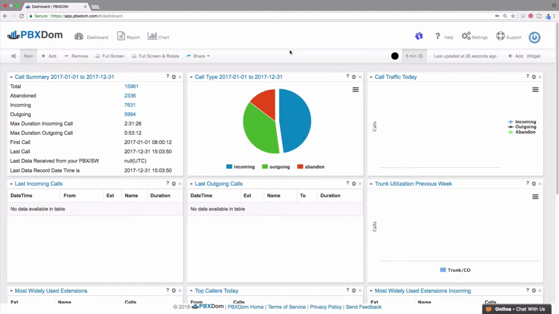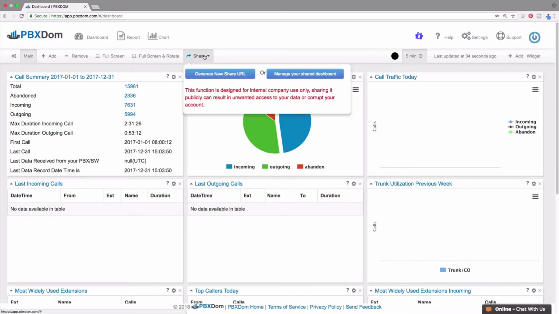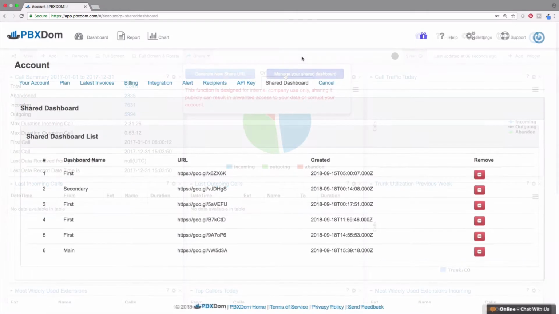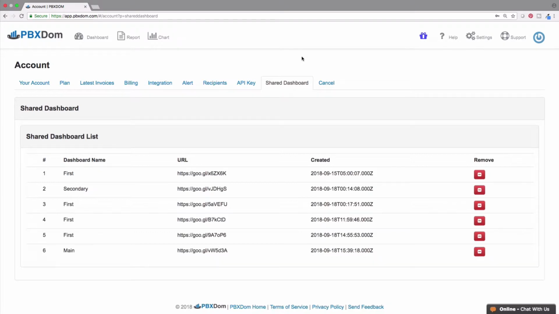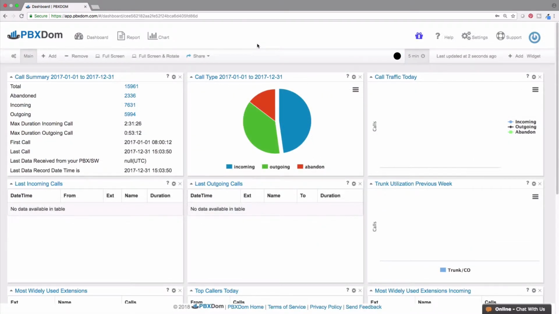PBXDom gives users the ability to view a list of all the URLs generated via the Share option. To manage the list of generated URLs, click the Share button, then click Manage Your Shared Dashboard. You will be taken to the Account Settings section and the Shared Dashboard tab. Here you will be able to view the name of the dashboard shared, the URL, when it was created, and the ability to remove the URL link permanently.